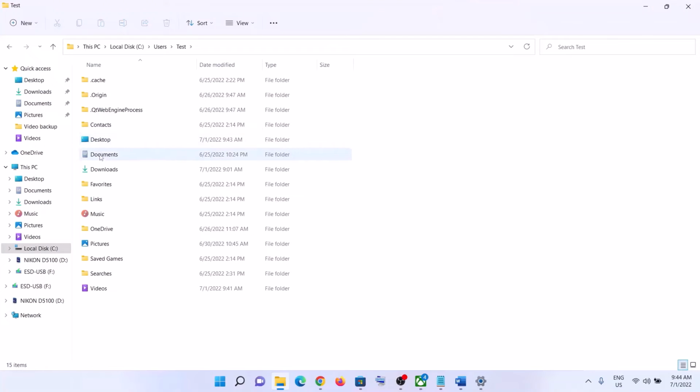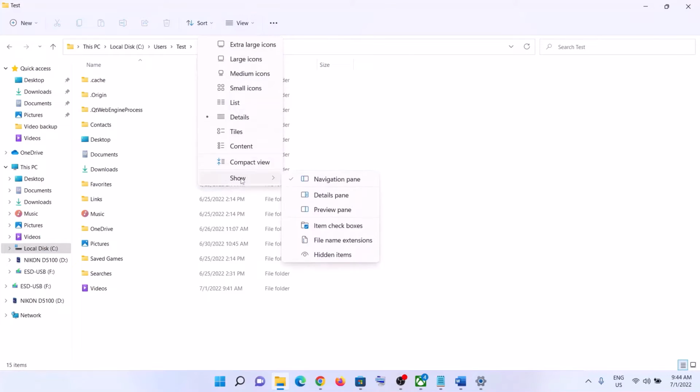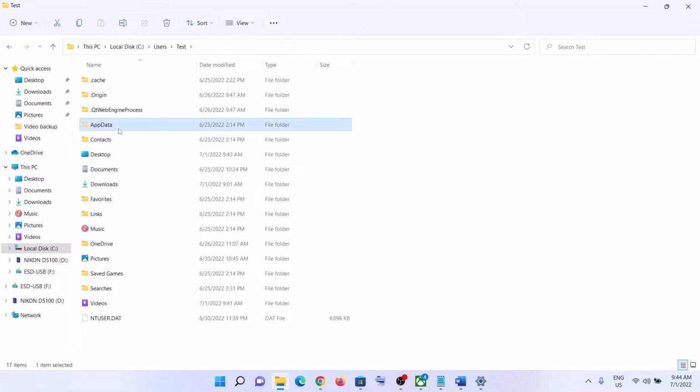Now open the AppData folder. Now if you don't see the AppData over here, in that case, in Windows 10, somewhere over here, you will see the view option. Click on view and then put a check on the box which says hidden items. In Windows 11, click on view over here, select show and then put a check on hidden items. And then you should be able to see AppData over here.